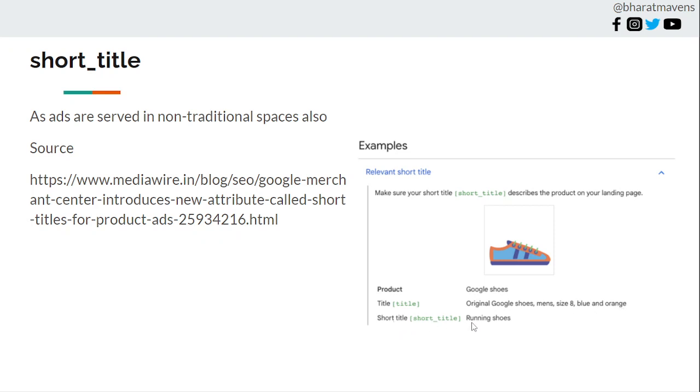But the short title is this: running shoe. So when my ad appears in a place where the whole title cannot appear, the short title is visible, so the viewer gets the context of the product.